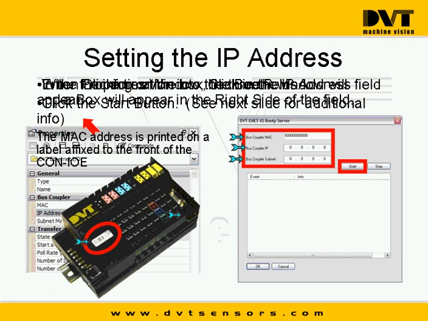So let's jump back to just one slide. I want to show you what's happening here. First of all, you supply the MAC address of your I/O module. You supply the IP address and the subnet mask that you want to set that I/O module to, and you click Start, and that'll start the process. You'll be asked to power cycle the I/O module.